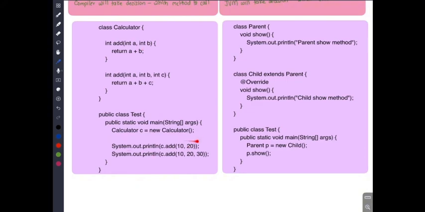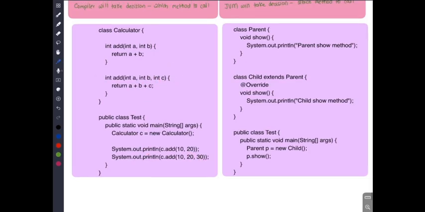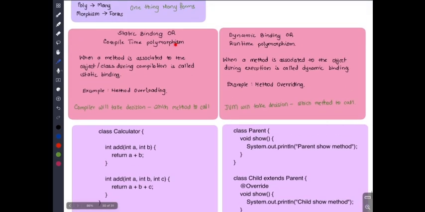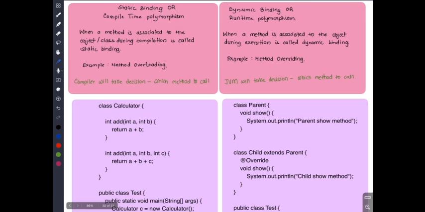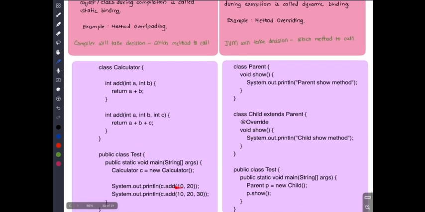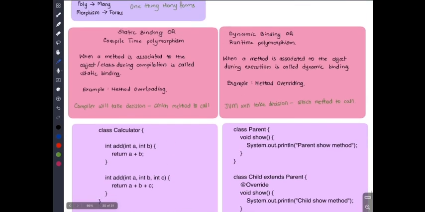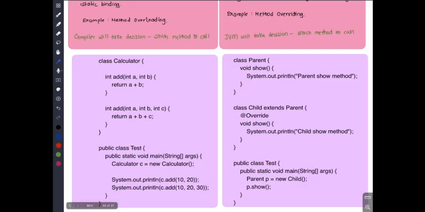And this is decided before the method is running. So the compiler will decide. Similarly, for c.add 10, 20, 30, it will check which exactly to run. So it is this add method, and the compiler will take the decision that, after putting the parameters, it is going to run this add method. And hence, it is called compile time polymorphism. That is, a method is associated to the class or object during compilation, and hence it is called compile time polymorphism or static binding, and the example is method overloading that we saw.